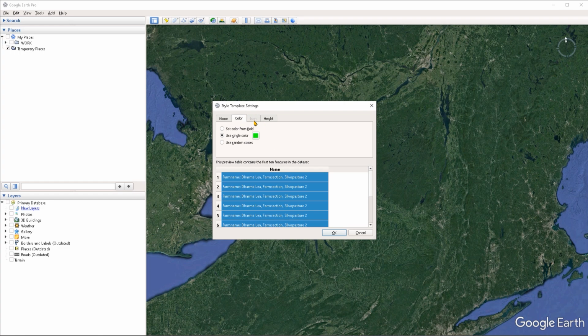In this case, it is grayed out. This is because in our shapefile right now, we have only line features. Now, if we did have any points in the shapefile, this tab would be available to us. And from there, we will be able to automatically apply a certain icon style to any point that we have in our shapefile. And finally, we have the Height tab.